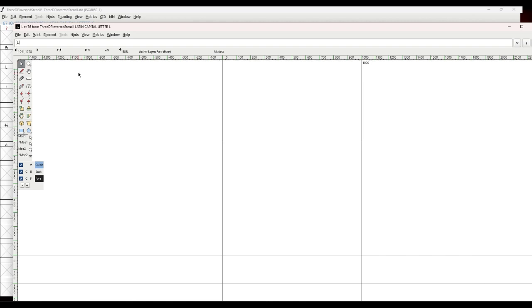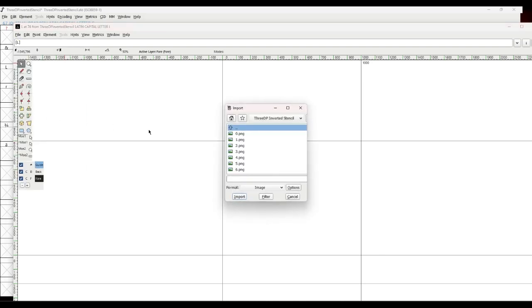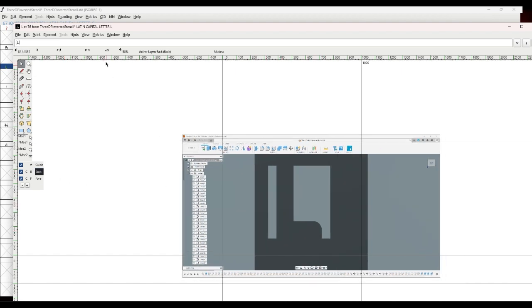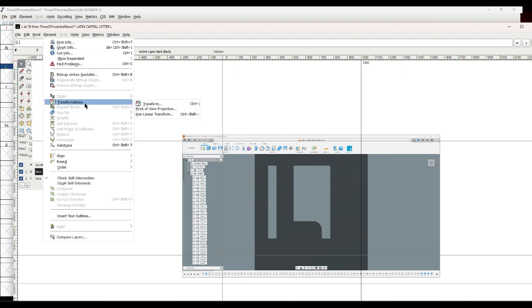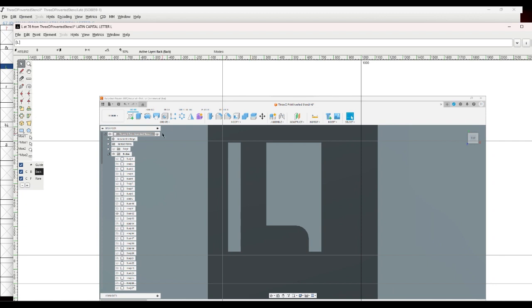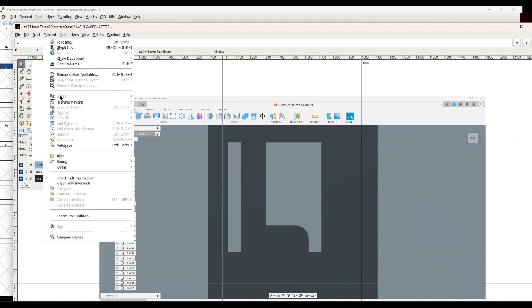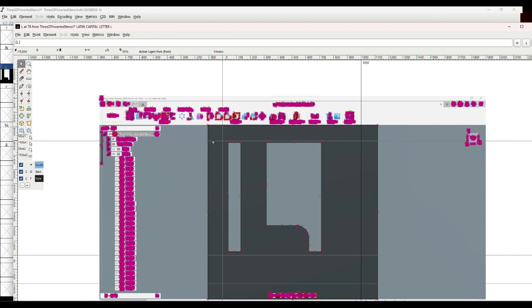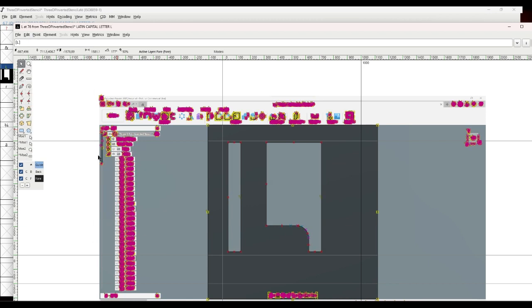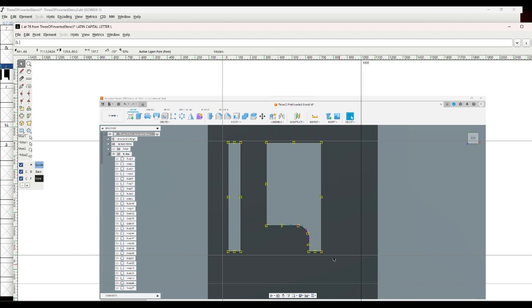Next glyph is L. Back. Element. Transform, 150, OK. For element auto trace, select L and only L. Edit, select, invert, delete, snap L down.